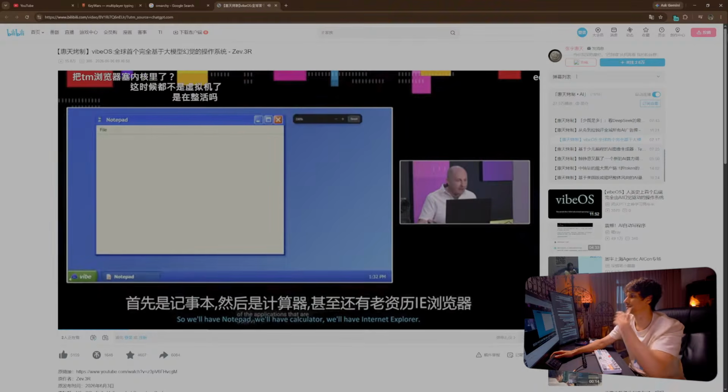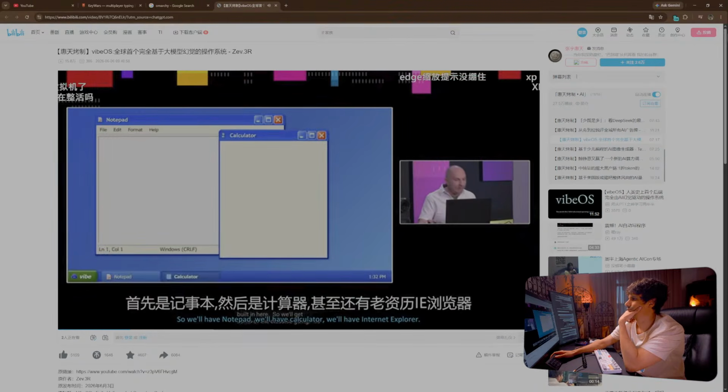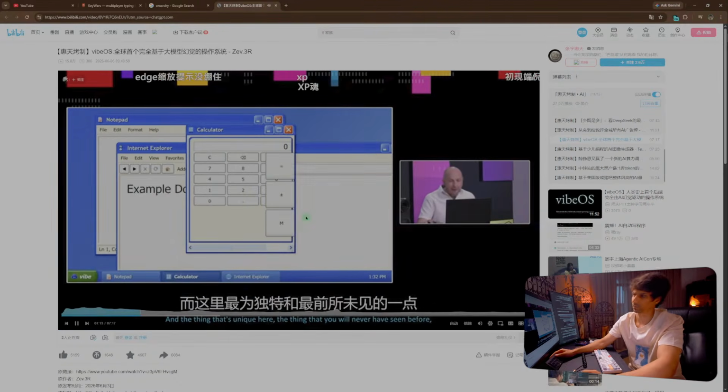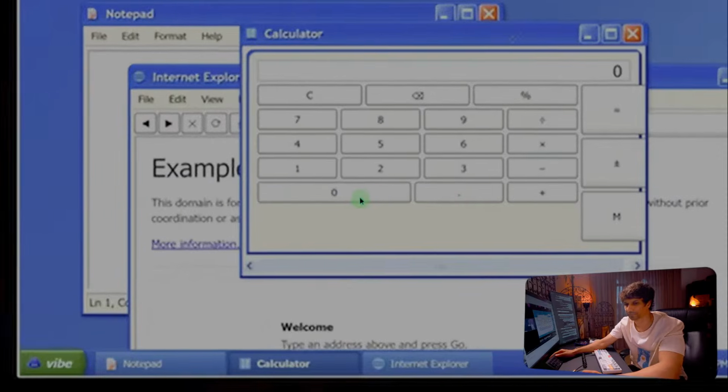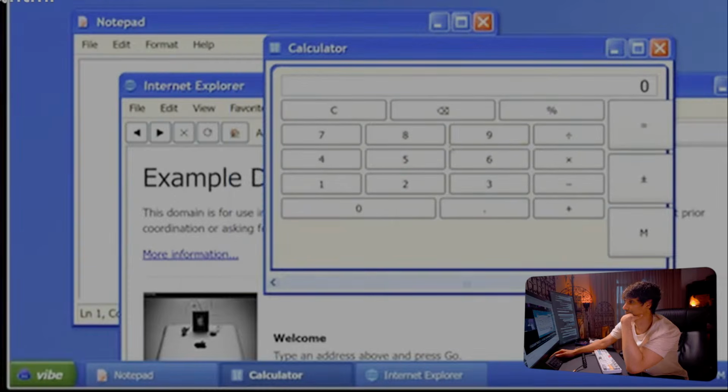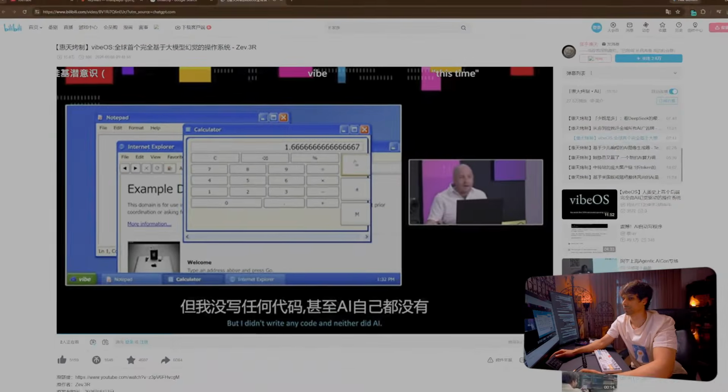So we'll have Notepad, we'll have Calculator, we'll have Internet Explorer. And the thing that's unique here, the thing that you will never have seen before, is that in these applications, there is no code at all. Everything in all these applications is being hallucinated in real time by the AI. So there's no buttons, there's no event handlers, there's no logic to say what to do, but the application works. So if I do 5 divided by 3 and then equals, if I can find that, it's up there this time. It's 1.6. Okay, so it works, right?